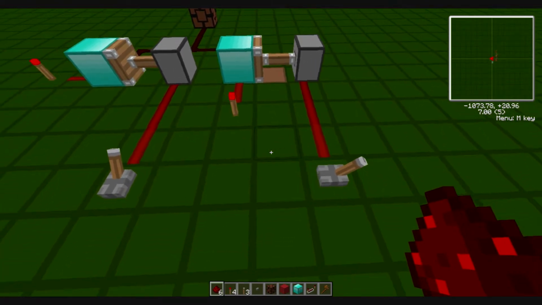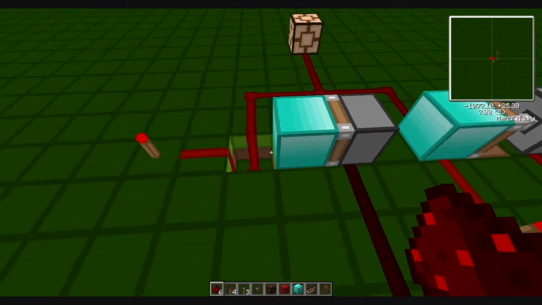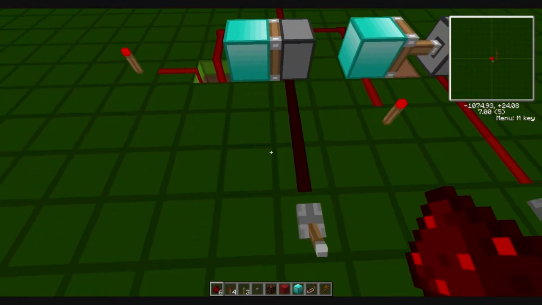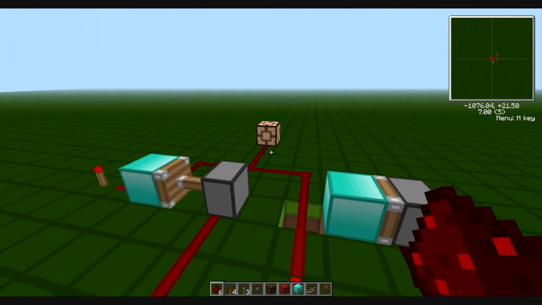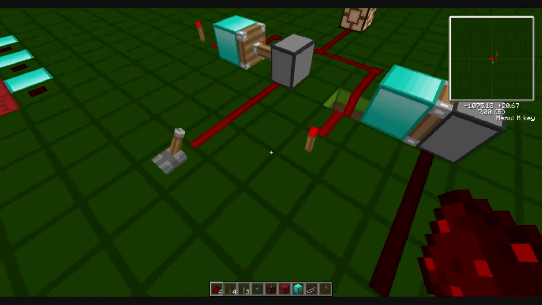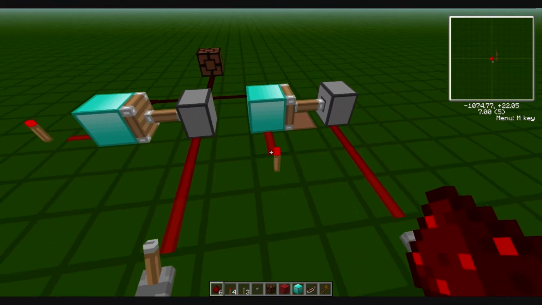So if both inputs are on, the output's off. If one input's on, the output's still on because you still have that one power source. If the other input is on, the output is on, sorry, because you still have this power source. But when both are on, the output's off.